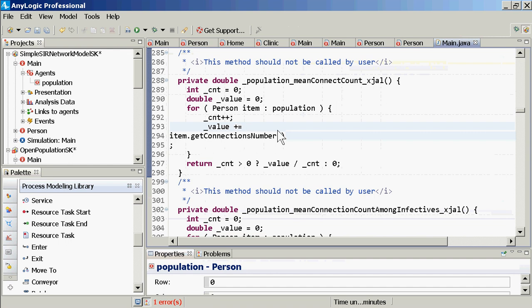It's got to deal with this case. Well, maybe there was no one. What do we do then? If count is greater than 0, it just divides value by count. If it's not greater than 0, we just return 0.